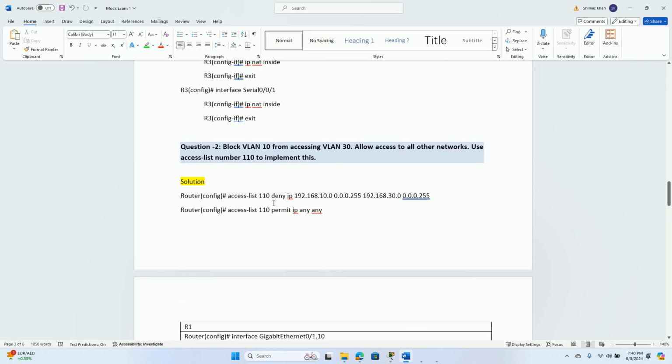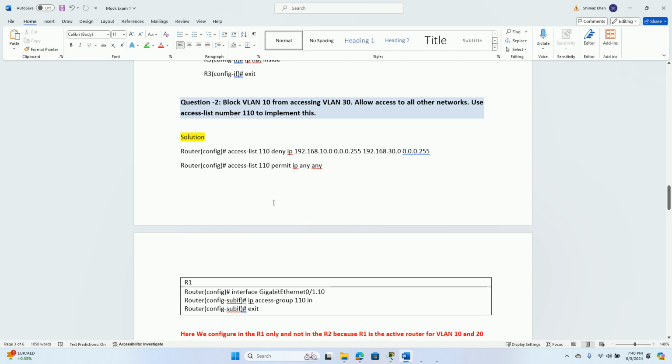Okay, now let's move on to the second question. Block the VLAN 10 from accessing VLAN 30. Allow access to all other networks. Use access list number 110. So access list 110 means it is an extended access list. You have to understand it's an extended access list.